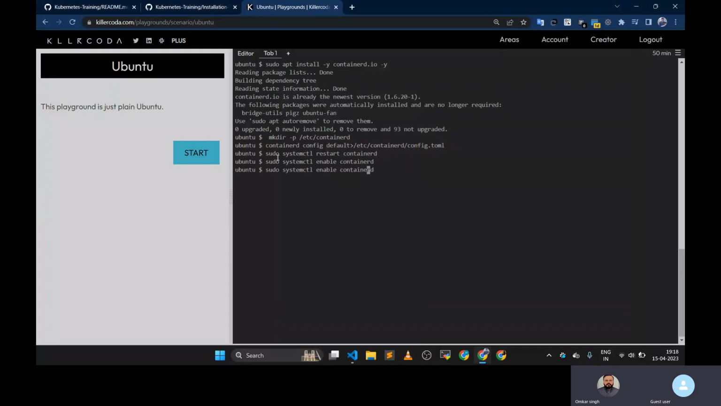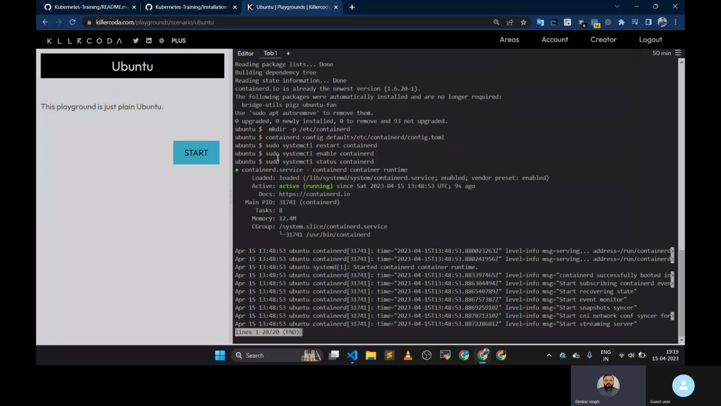Then check the status. Can I take any Ubuntu machine, or can I install it myself? Yes, you can run it on any Ubuntu machine. So these are the simple steps, and we are not doing anything extra.